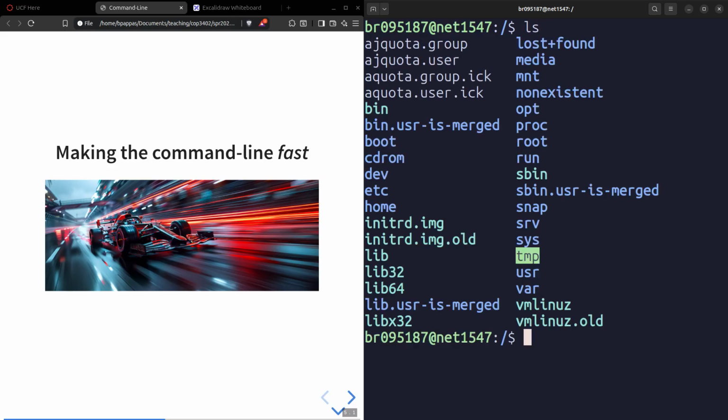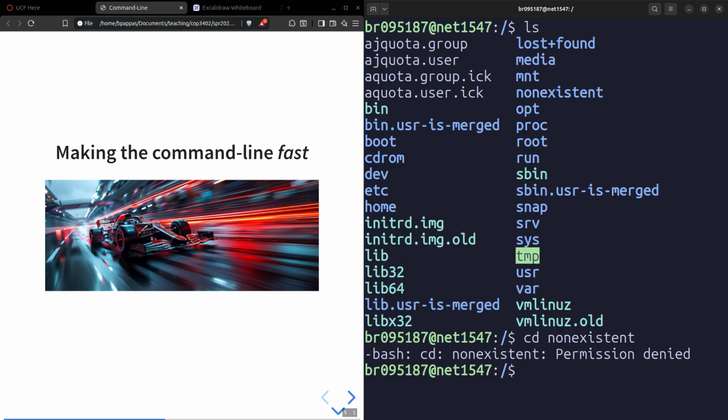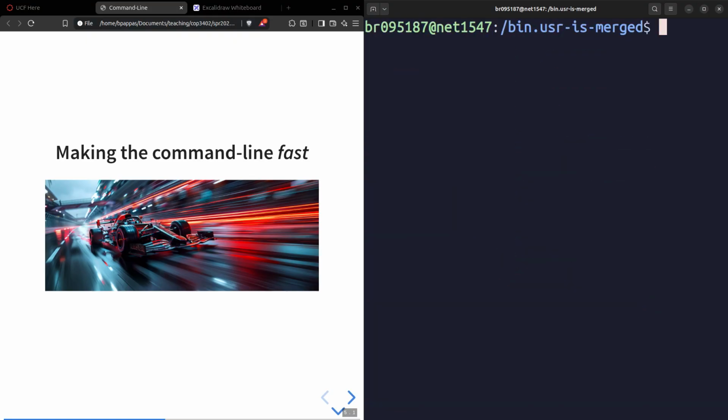Let's see here. What's a long directory name? sbin.user is merged. No, non-existent. That's a good one. I could type in non-existent, and then that would work. Oh, I guess it doesn't work because permission is denied. What's one I can type in? Okay, so I can use that one. bin.user is merged, whatever this directory is. That's a long command name to type in. So I could type in the whole thing, bin.user is merged.